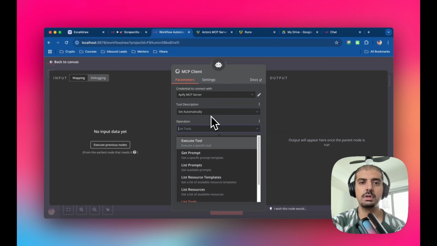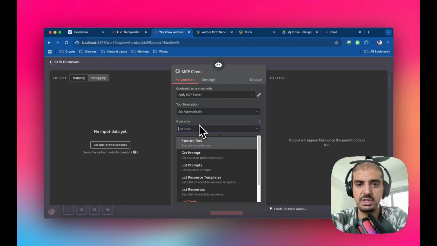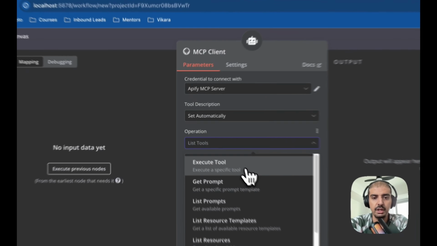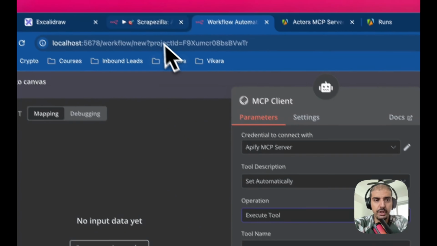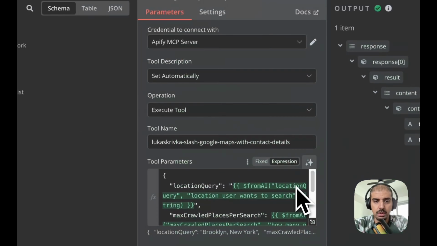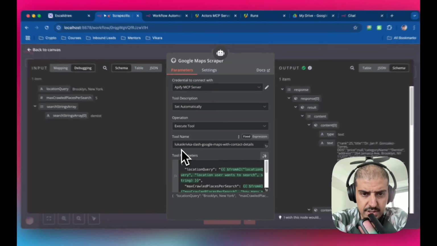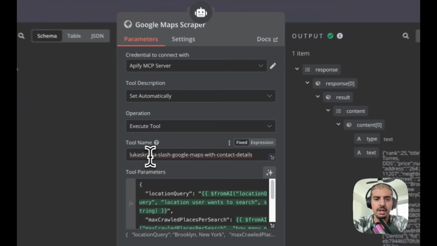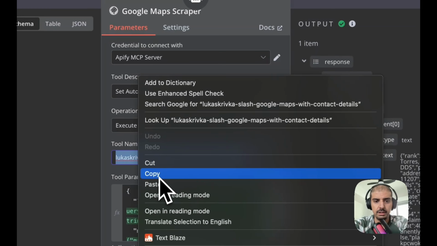So if you do create a new connection to an MCP server for the first time, and you want to know what tool sets they have on that server, you could do a list tools, right? And then the output will show you all the tools and specifically a description about what each tool does, right? And so Apify is mostly scraping. It's a scraping platform, so the tools are going to be Google Maps scrapers and those kind of similar related tools, right? So I'm going to select execute tools, and then for the tool name, I'm using this specific tool by this guy called Lucas Krivka, I think it is. So I'm going to copy this, and I'll show you where you can get that from.